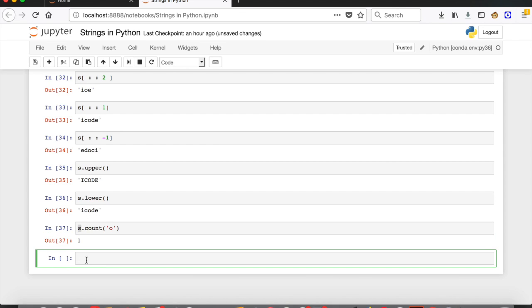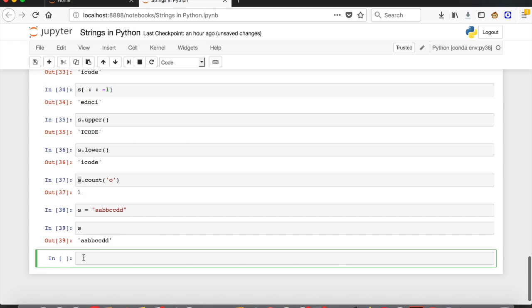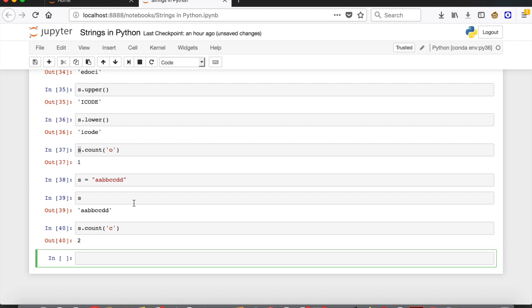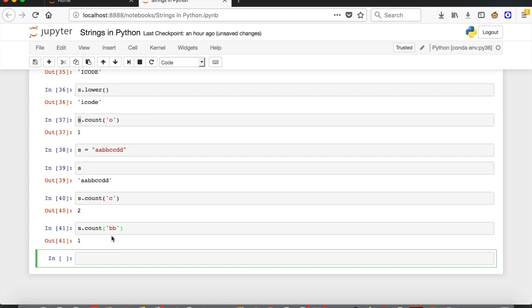So let's use another string. Maybe s is equal to AABBCCDD, and run the cell. Let me print that. So yes, we have that particular string. s dot count, and now let me ask for C and run the cell. You can see that there are 2 C's in this particular string. And guys, you can actually give a string as well, not just a character. So s dot count, you can ask for BB, and it will say the number of BBs in this particular string, that is AABBCCDD.